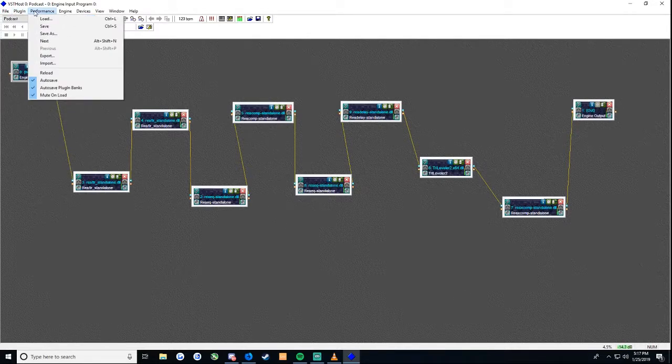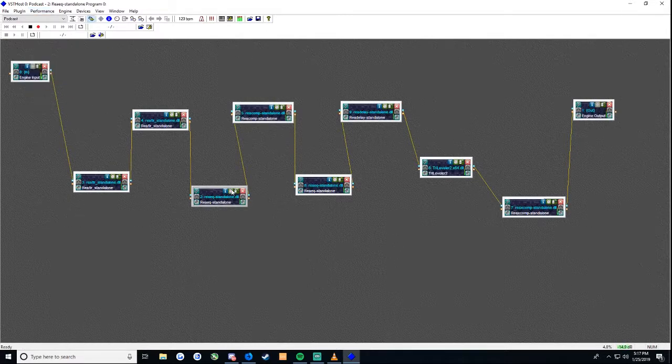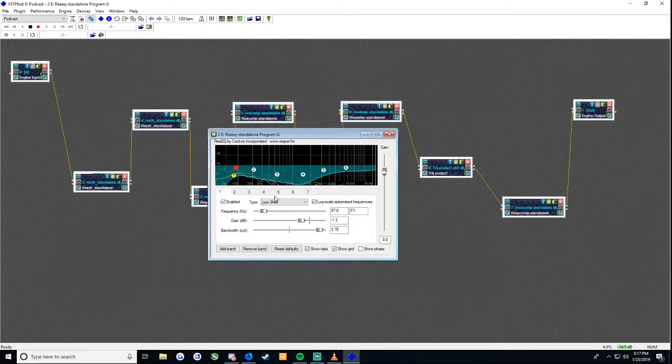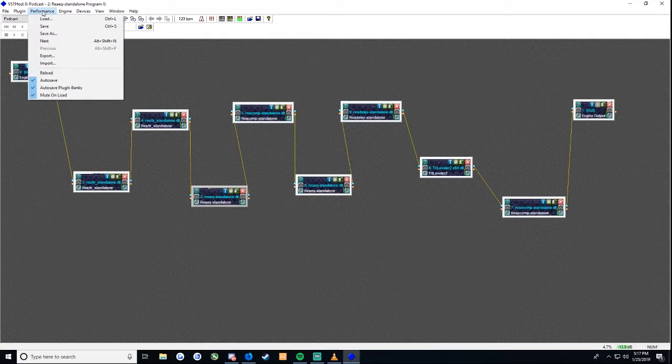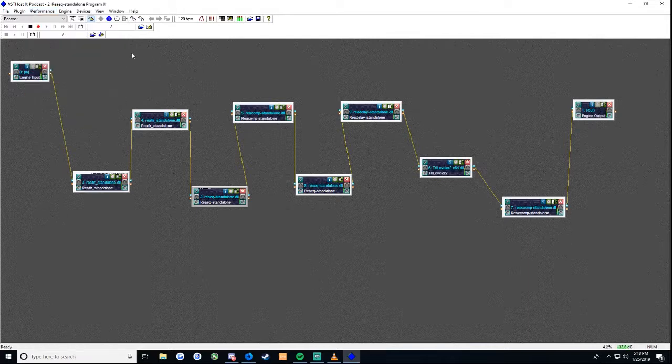And then the next thing you want to do is come over here and make sure you tick autosave plugin banks, because if you don't do that, the settings that you create for these plugins will all be reset when you leave VSTHost. So since I'm sure you don't want that, make sure that's ticked. I don't think it's ticked by default. I have no idea why.